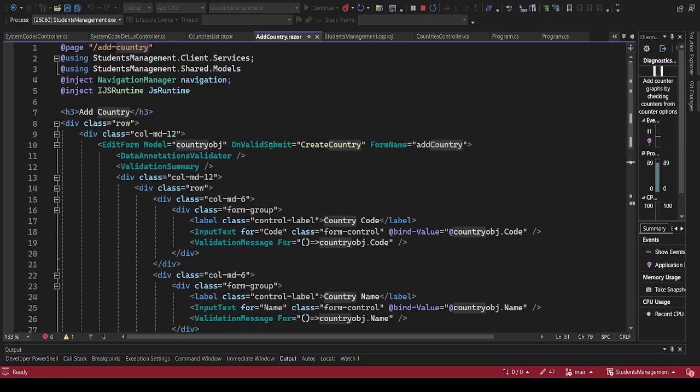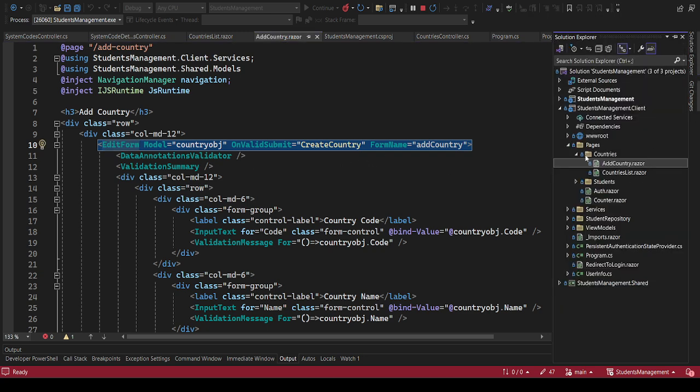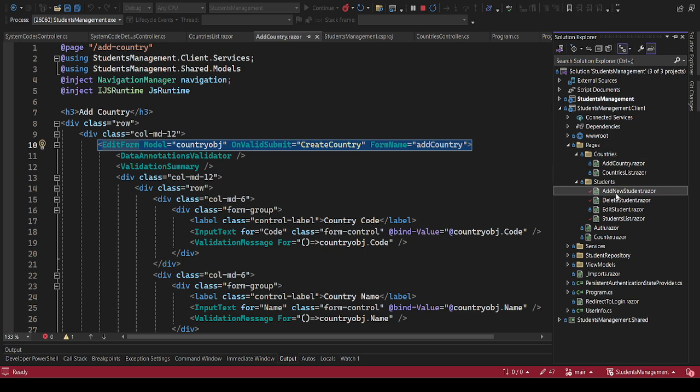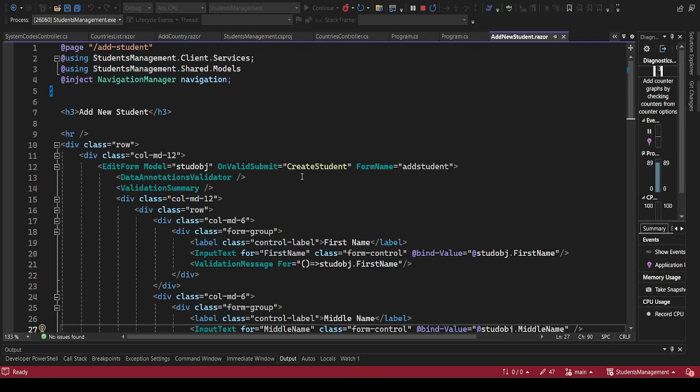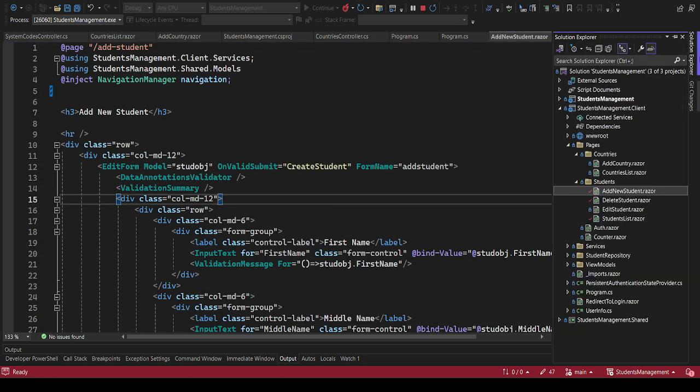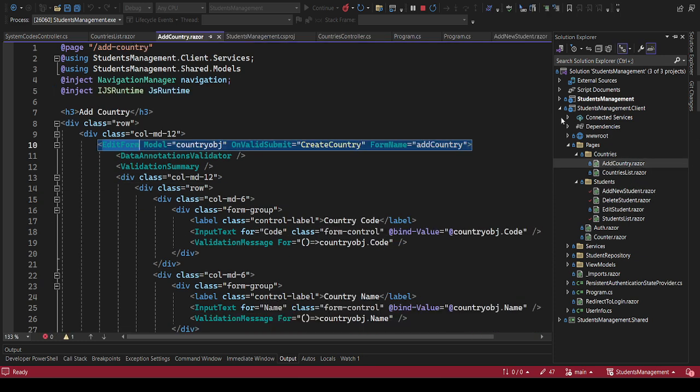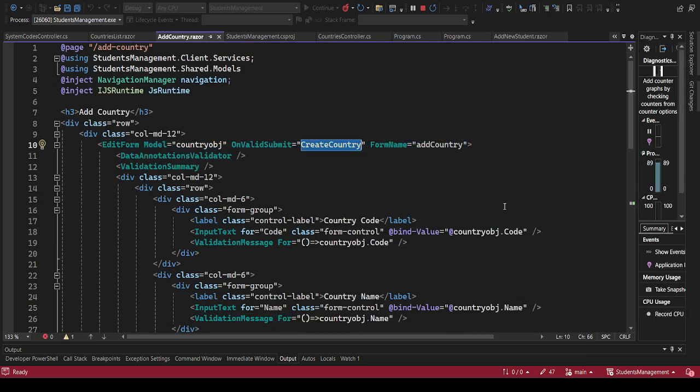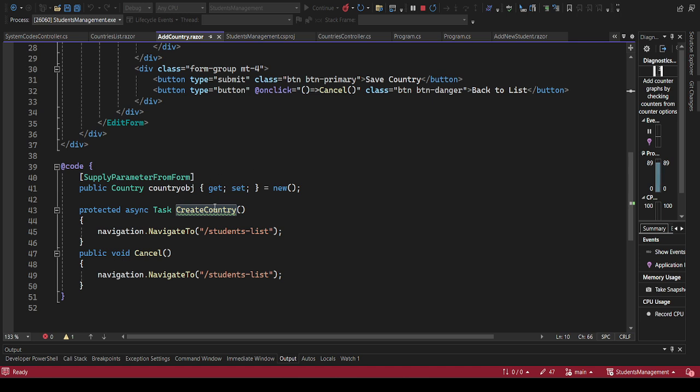When you click on this form, let me see for the students. When you click on that form, we are saving or supplying this data to the create country method.